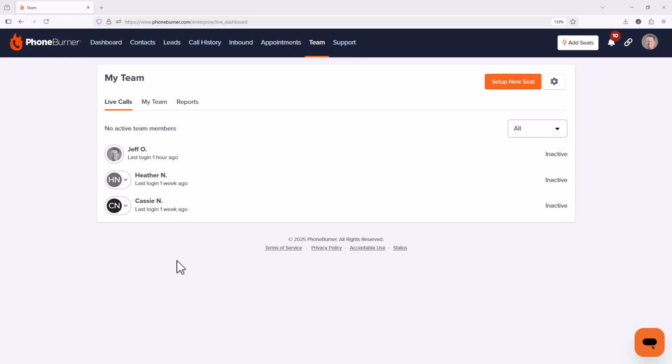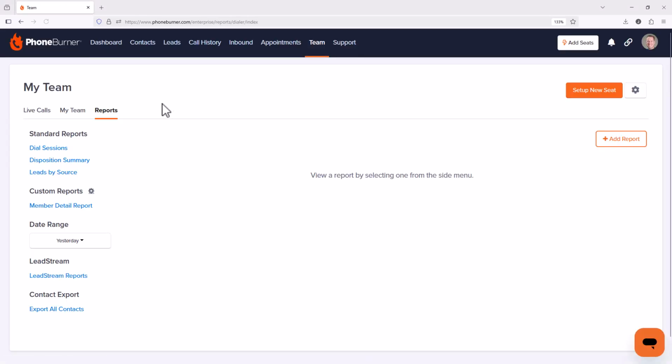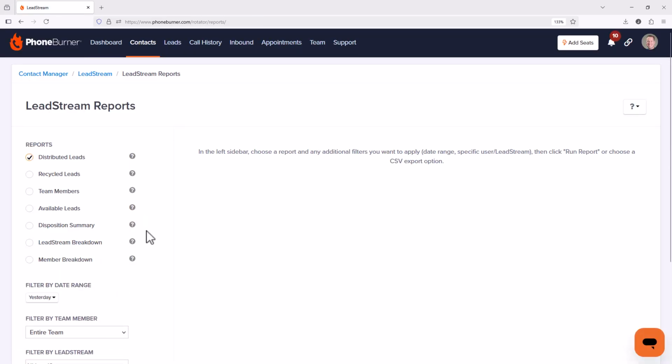Hopefully you already know this and you've watched some of the other videos, but I'm going to walk you through it anyway. The best way to get there is from the Team tab. Within the My Team section, you're going to click on Reports. From Reports, you're going to click on the LeadStream Reports over on the left-hand side. That'll take you to the LeadStream Report section.